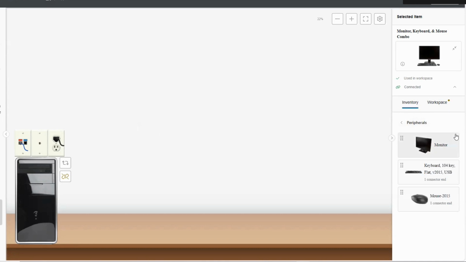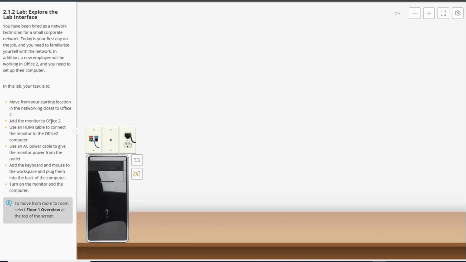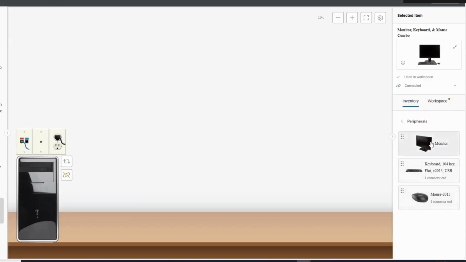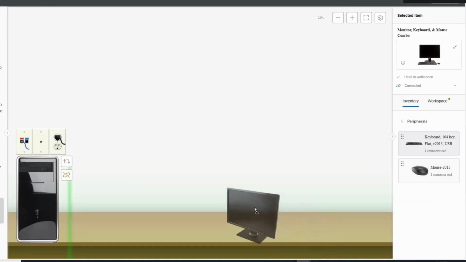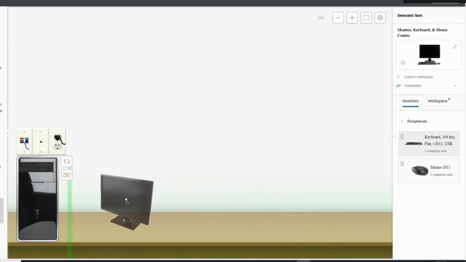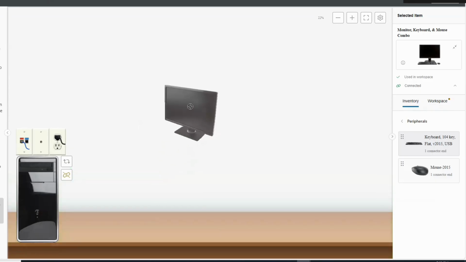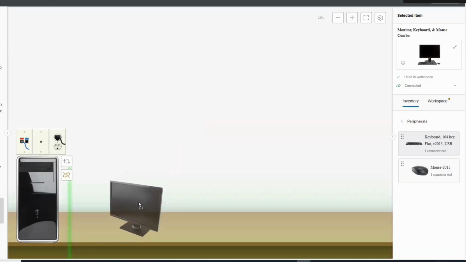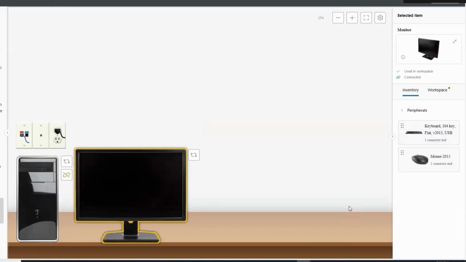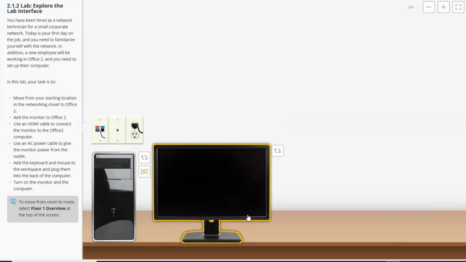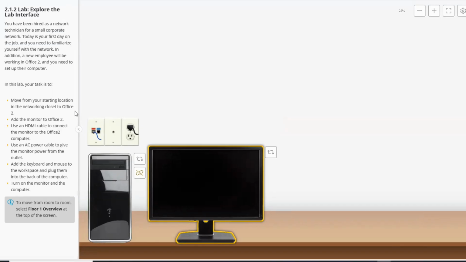So if you click on peripheral devices, you can find the monitor right there, and the other stuff also. Since the instruction asks us to add the monitor, we grab this one and pull it up, and make sure you have the green mark. This green area, if you try to put it somewhere else, it is not going to stay. If you want to put it right here, it's not going to stay because it's already marked as X. But if you put it right here, it's green, so you can leave it right there.